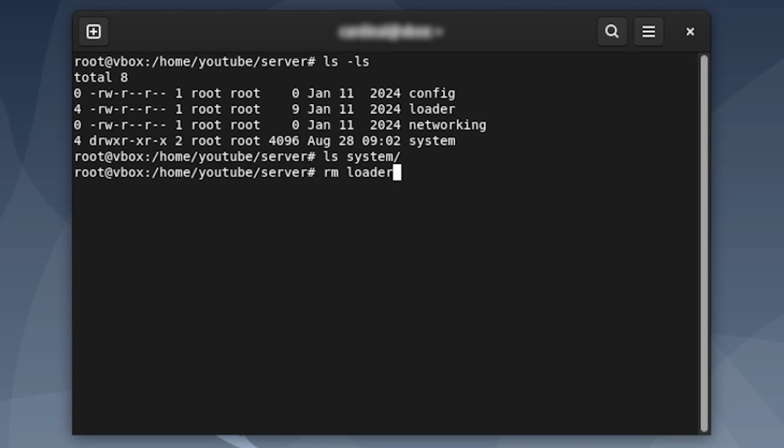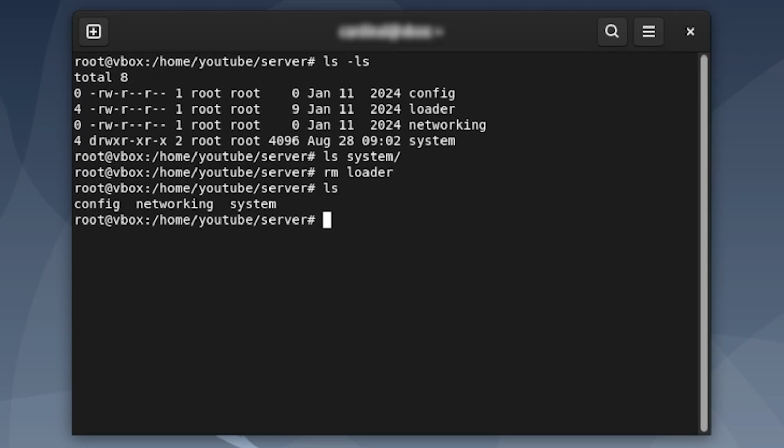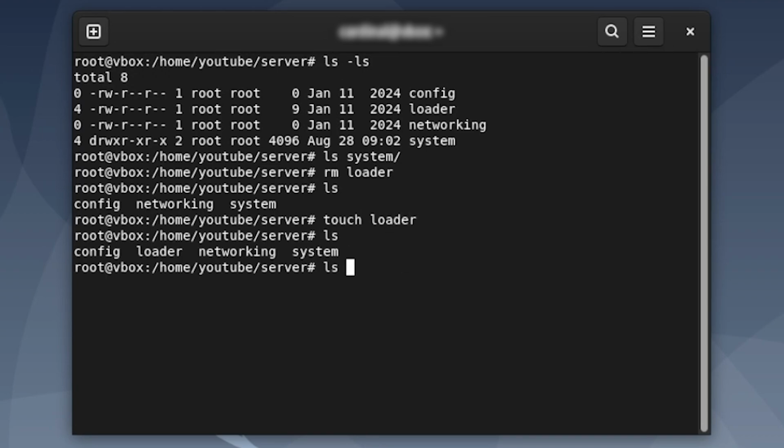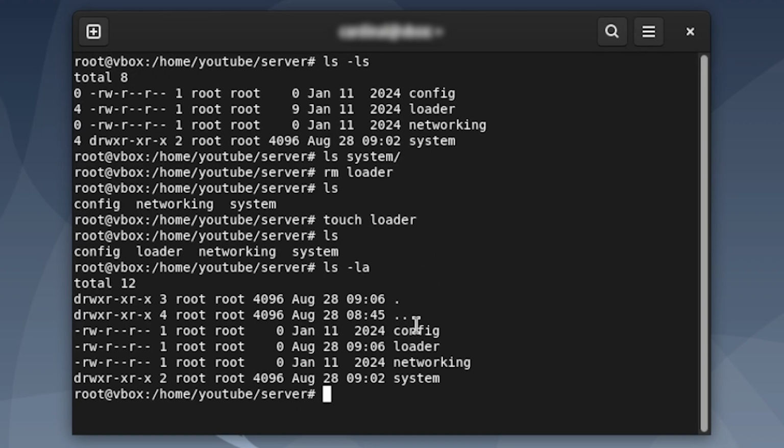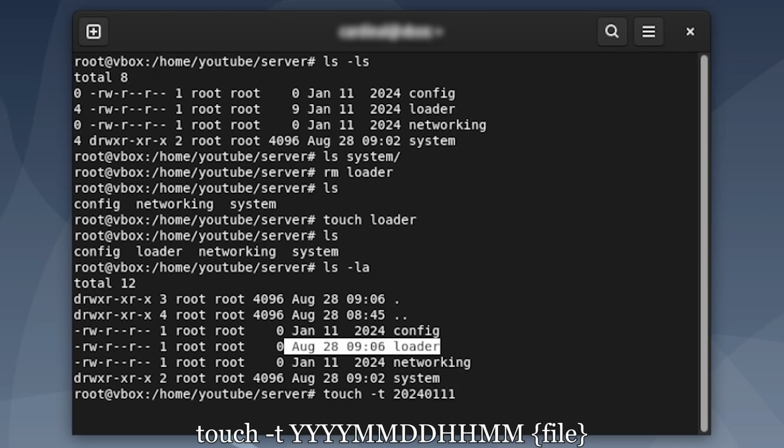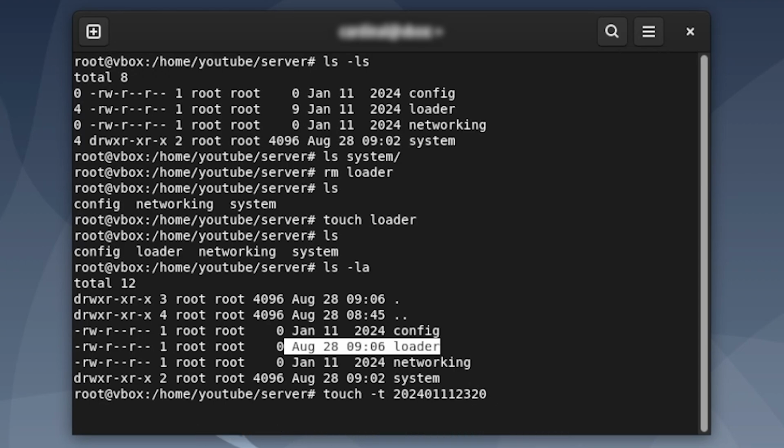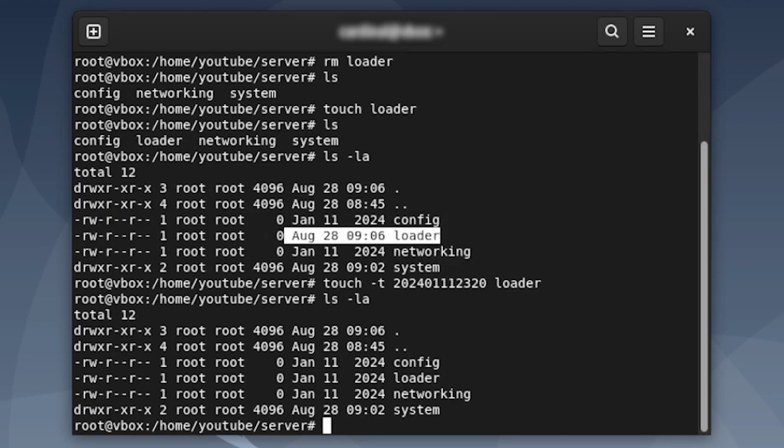Let's imagine a situation where a hacker has access to your server and can very easily replace a file. For example, loader. Our dates will now not match, but this can be very easily fixed with the touch command. 2024, 1, 11 and for example 23, 20. Loader, check again. As you can see, the date has changed.